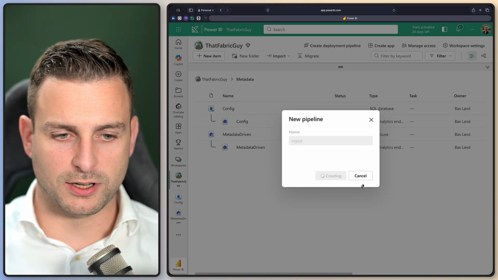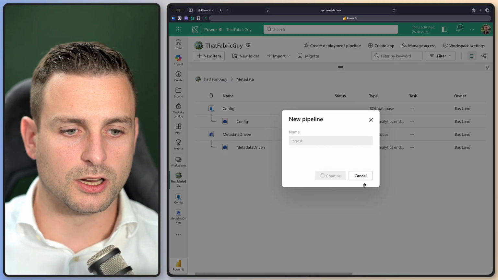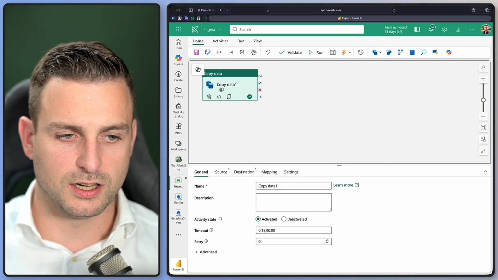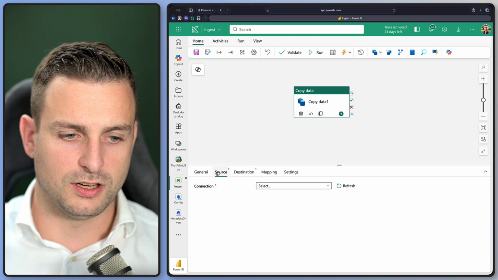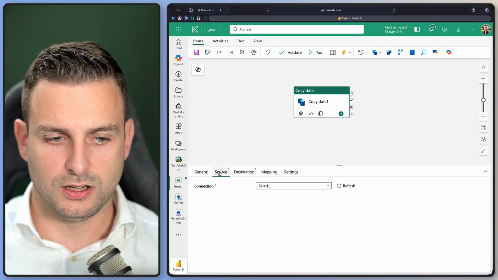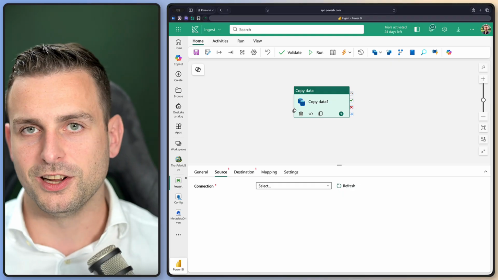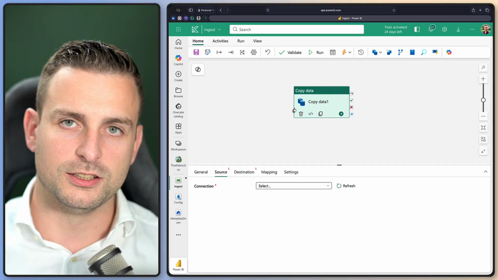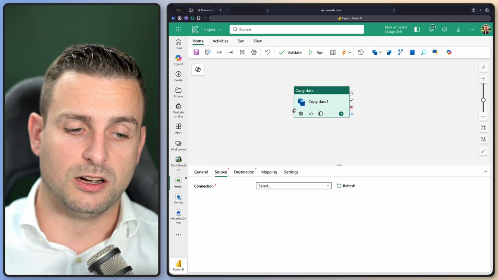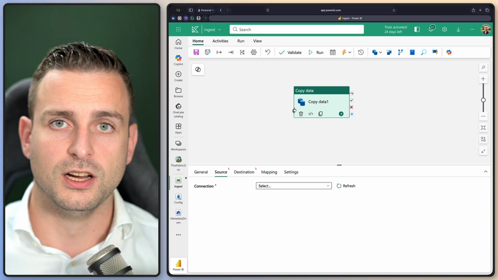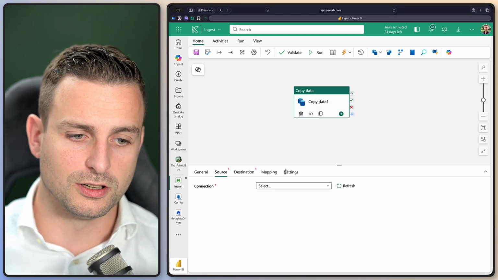I call this pipeline ingest. It doesn't really matter what we call it. And here we are in the pipeline. Let's start adding a pipeline activity, the copy data activity. We will need to create a source. And yes, I know we will not start with just the copy data activity. We need to create a lookup and then a loop first. But in order to make sure that the proper connections are there and that we have all the information we need, I start with just the copy activity right here.